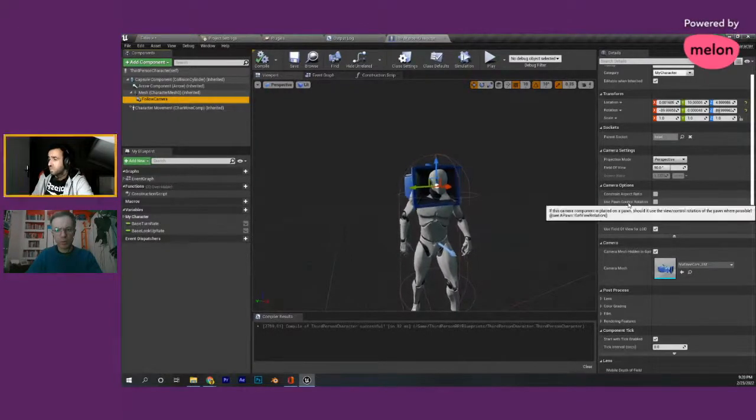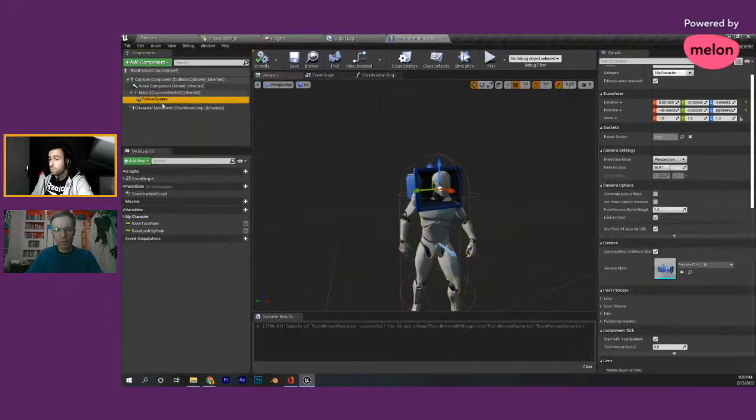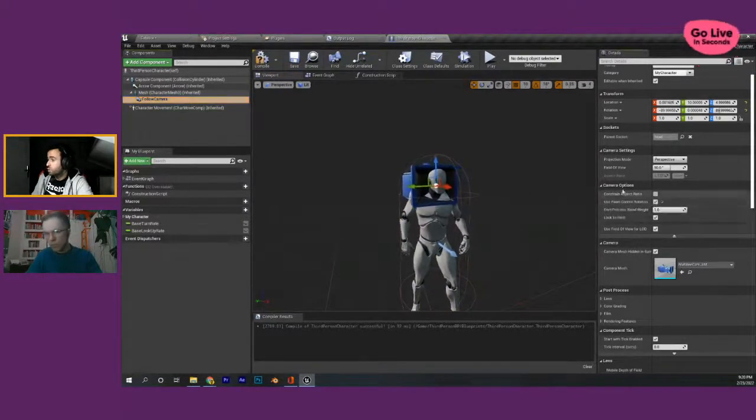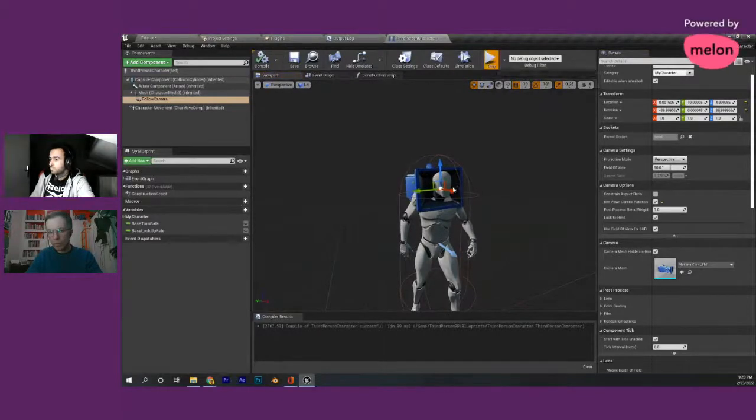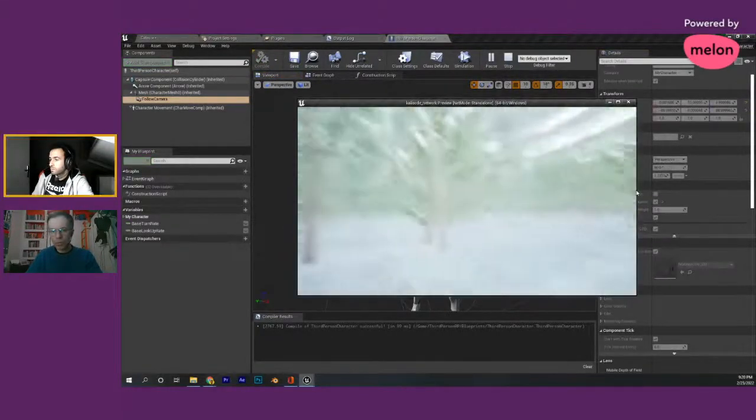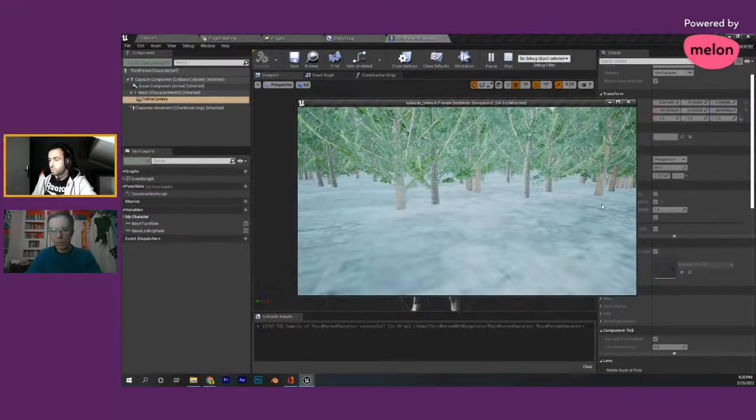The first thing in this case I would do is go to the follow camera and use Pawn Control Rotation under the camera options. Let's see what happens. Oh, and it's working right now.